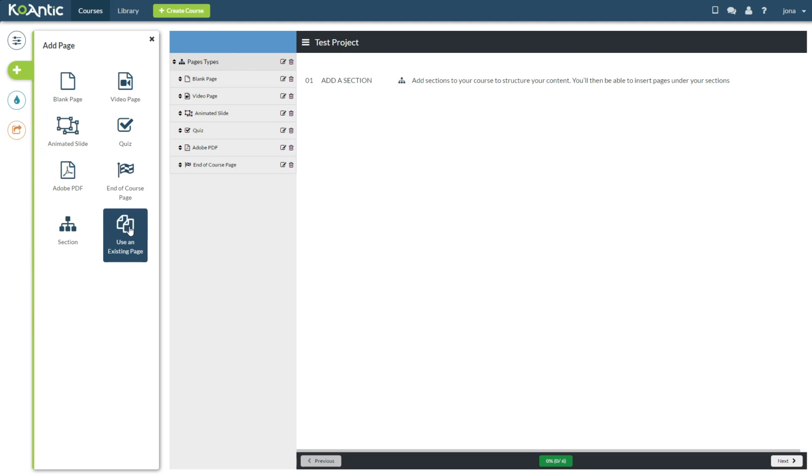As for the use an existing page feature, this is actually a function which will enable you to reuse already created pages, and it could be any type of pages already created. Again, we are talking about this in more detail in another video, so I would refer you to that if you want to know more about the use an existing page feature. And so this is it for all the different types of pages available in Quantic.